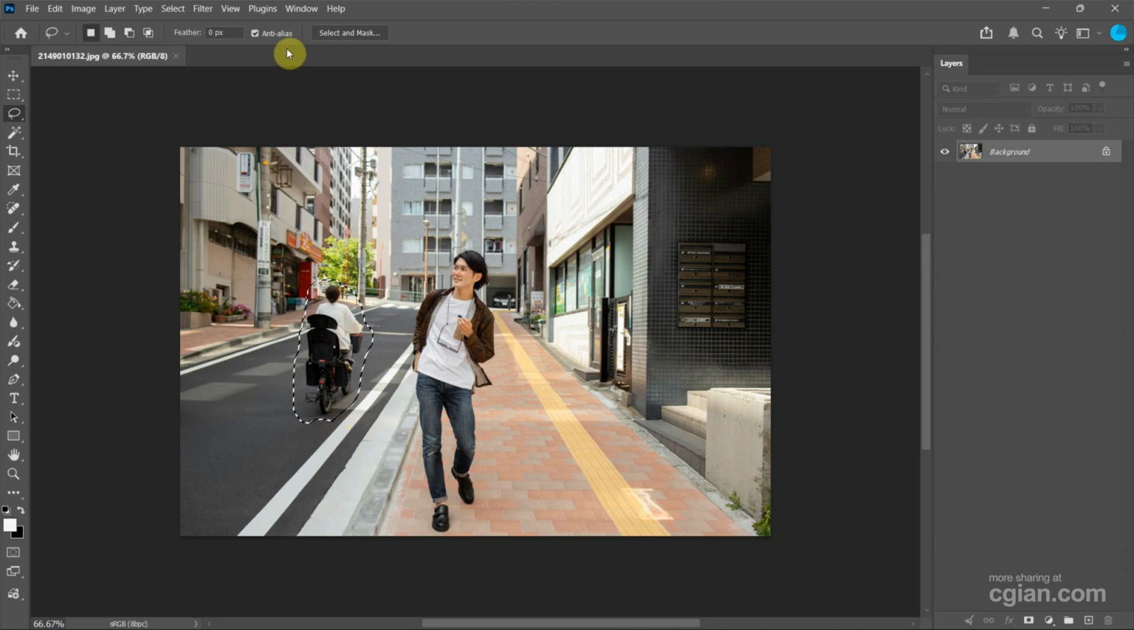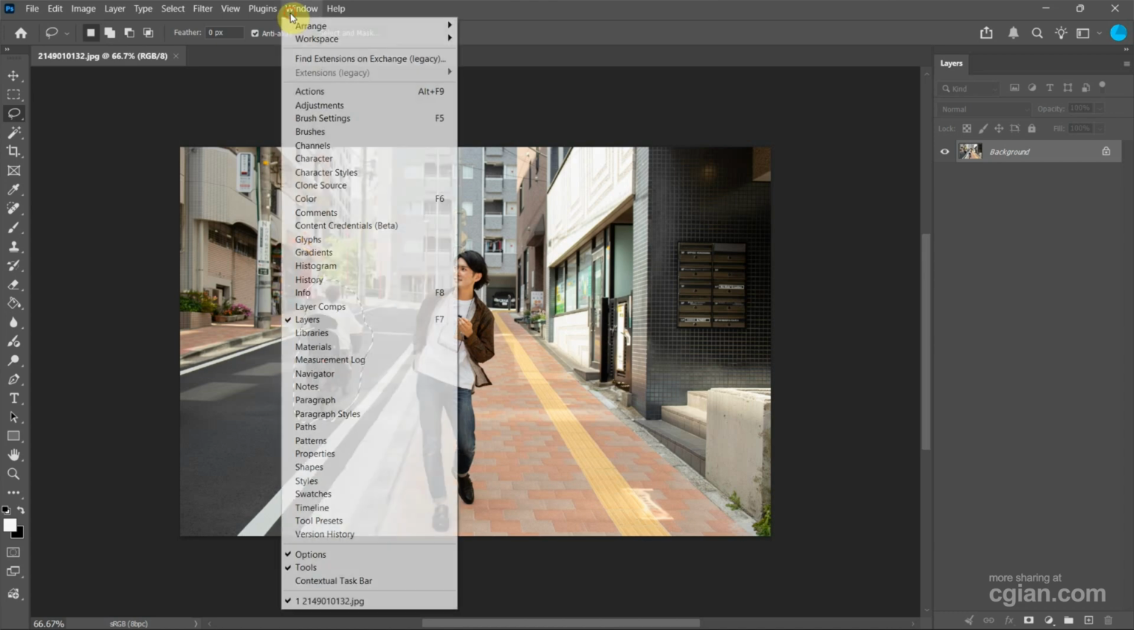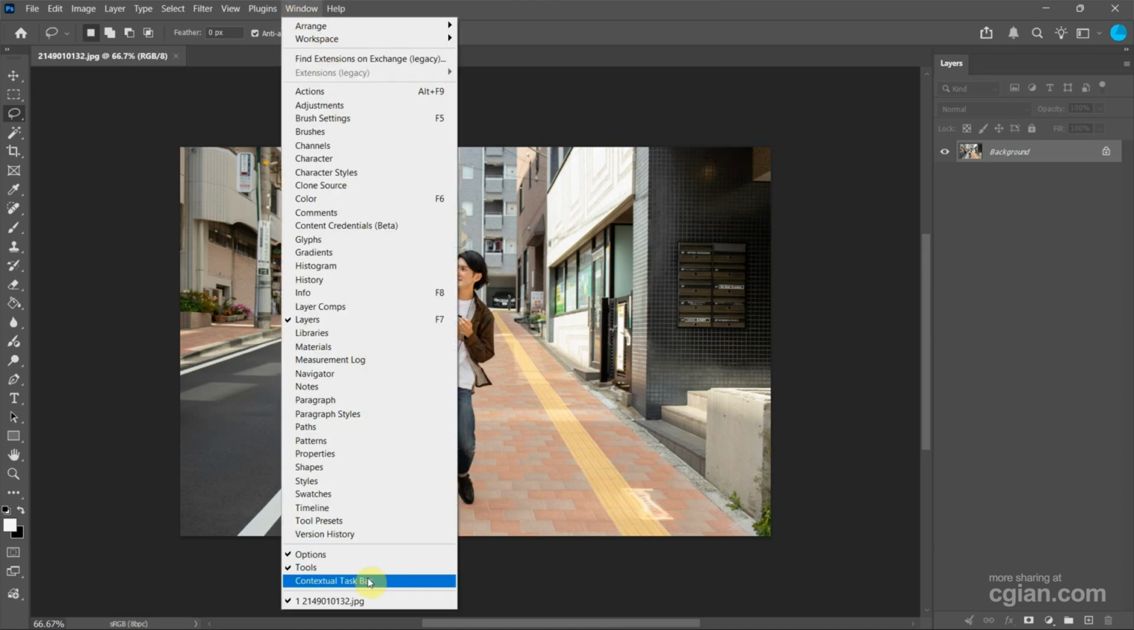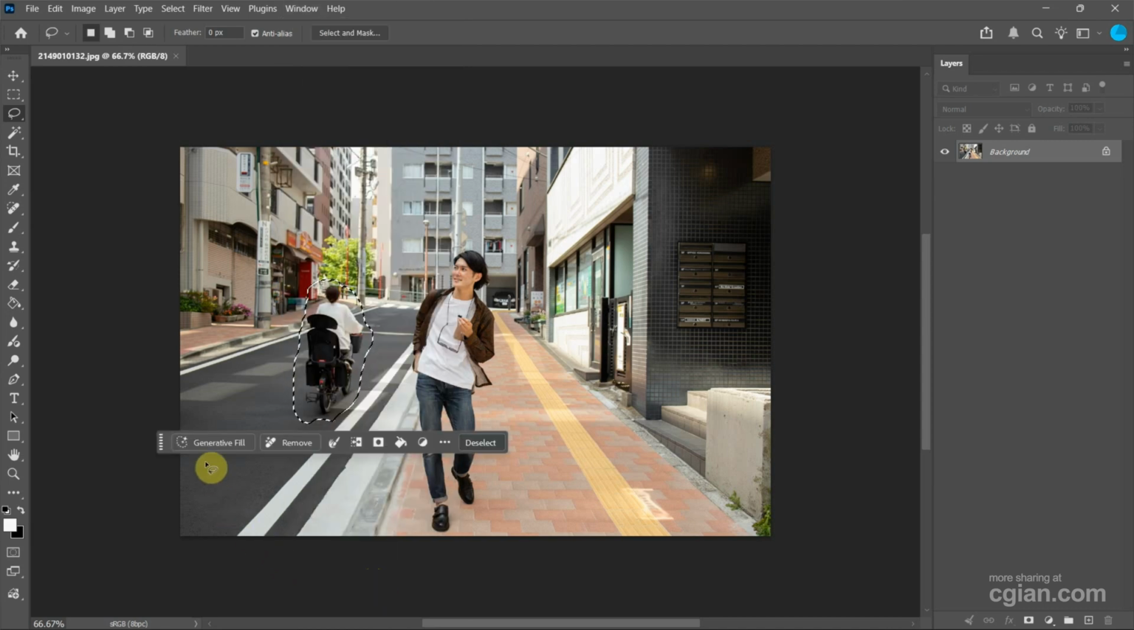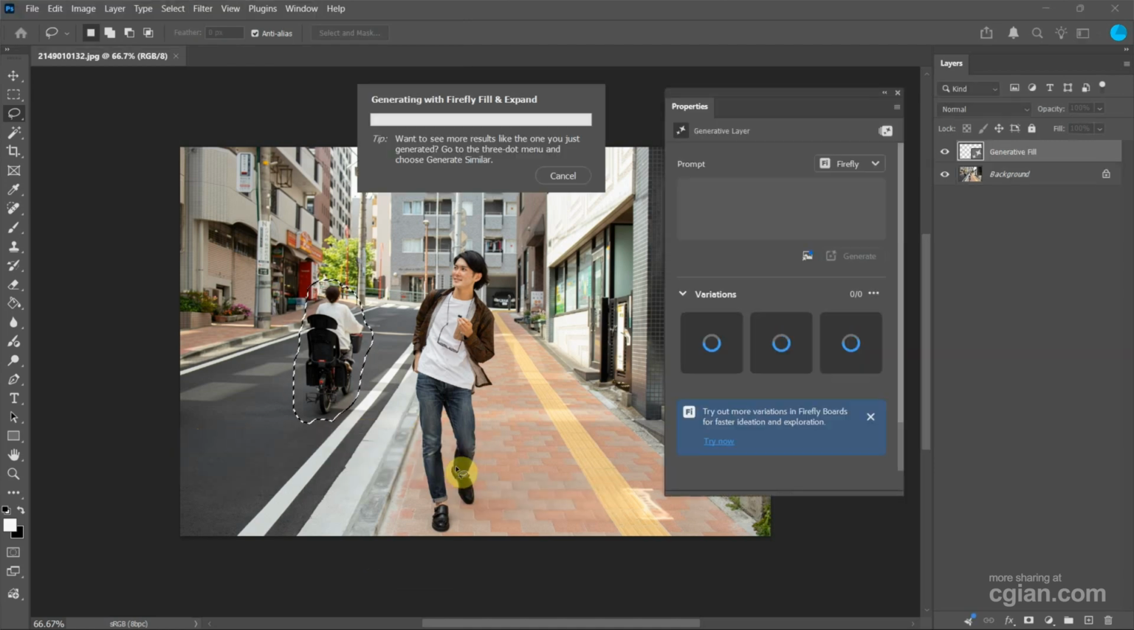Next, we can go to the top option bar. We can find Window and show Contextual taskbar here. Click, and then we can find the Generative Fill button. Click, and then we can leave it blank and click Generate and wait a moment.